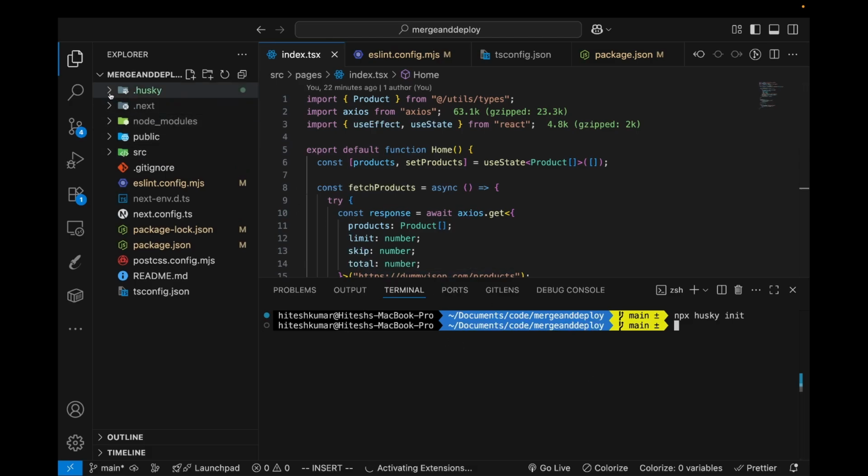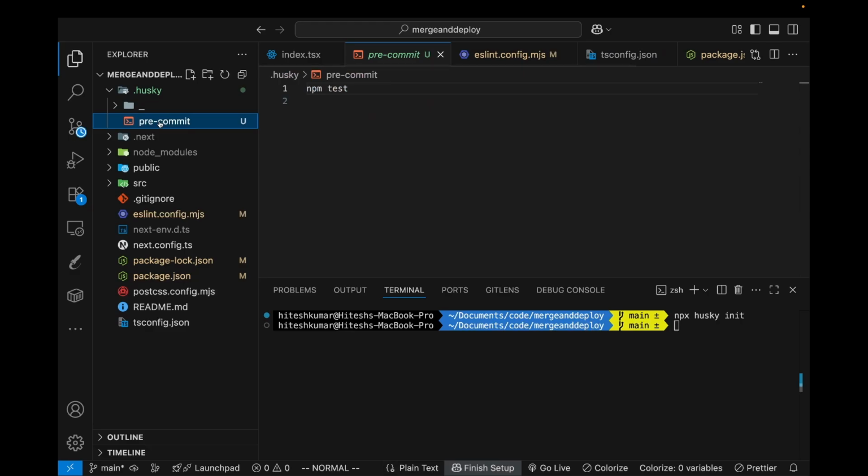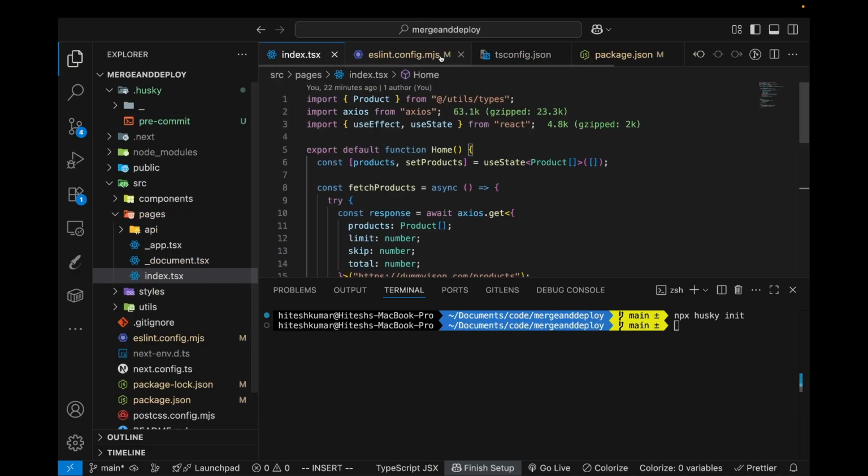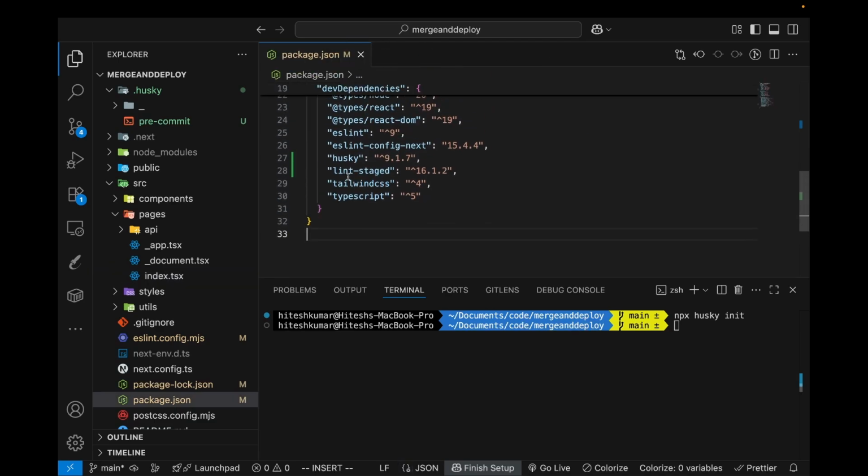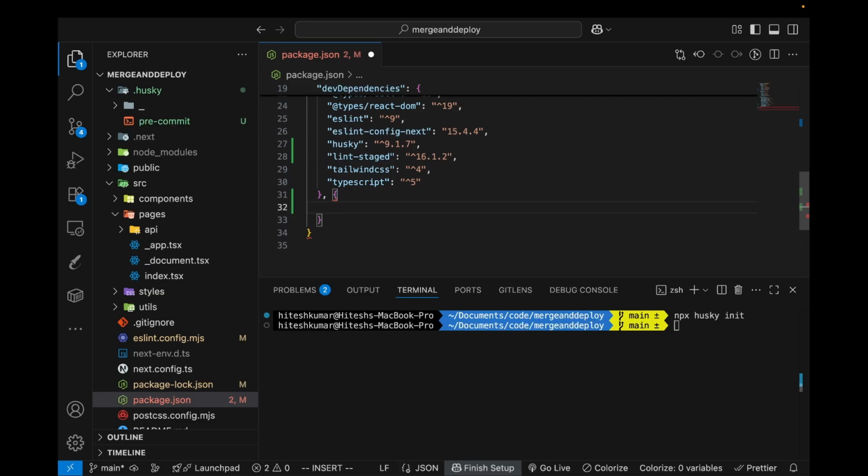Perfect. This added this .husky folder here, and it already contains this pre-commit file. In this file, we will write all the commands we need to run before committing any of the code. So let's add the npx lint-staged command inside our pre-commit file. Now we will add lint-staged in our package.json. Okay, not an object, it will be a key. So lint-staged.